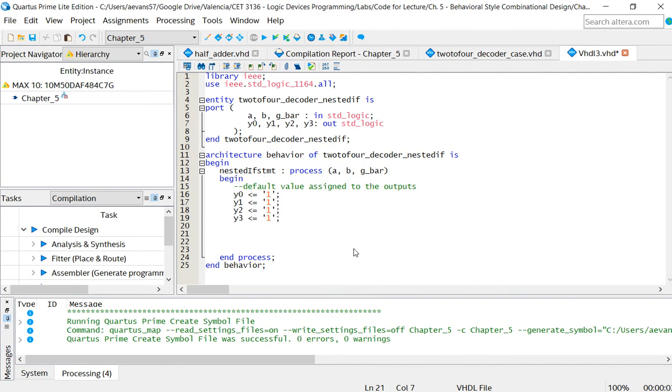So with a decoder that has an active low enable, we can't really respond unless G bar is low. So we're going to write an if statement to check that status. If G bar is low, then we're going to decide what else to do. So with this particular decoder, if G bar is low, we then need to decide what to do based on the values of A and B. So if G bar is low, then next we're going to look at A and B.